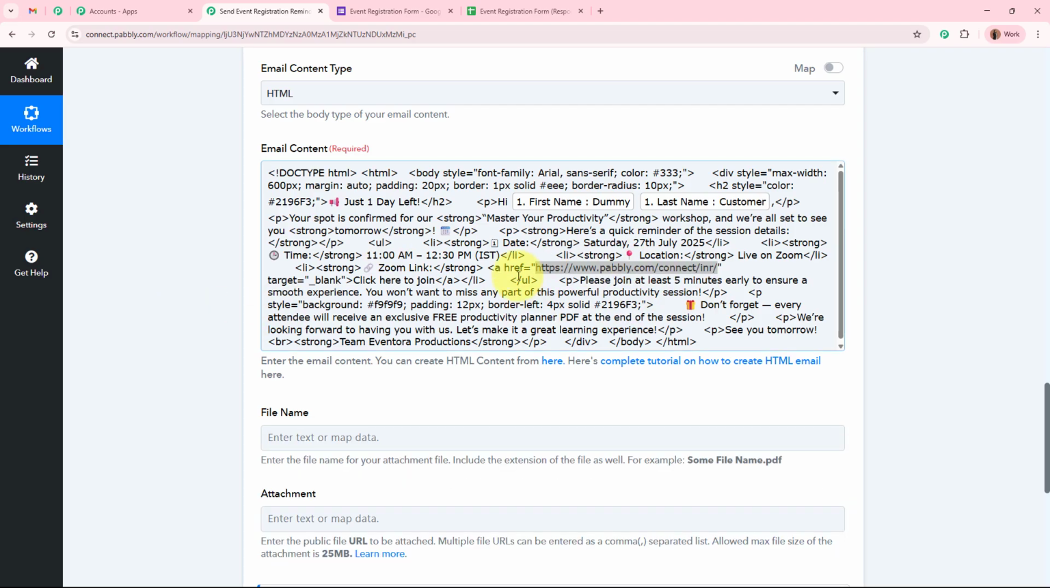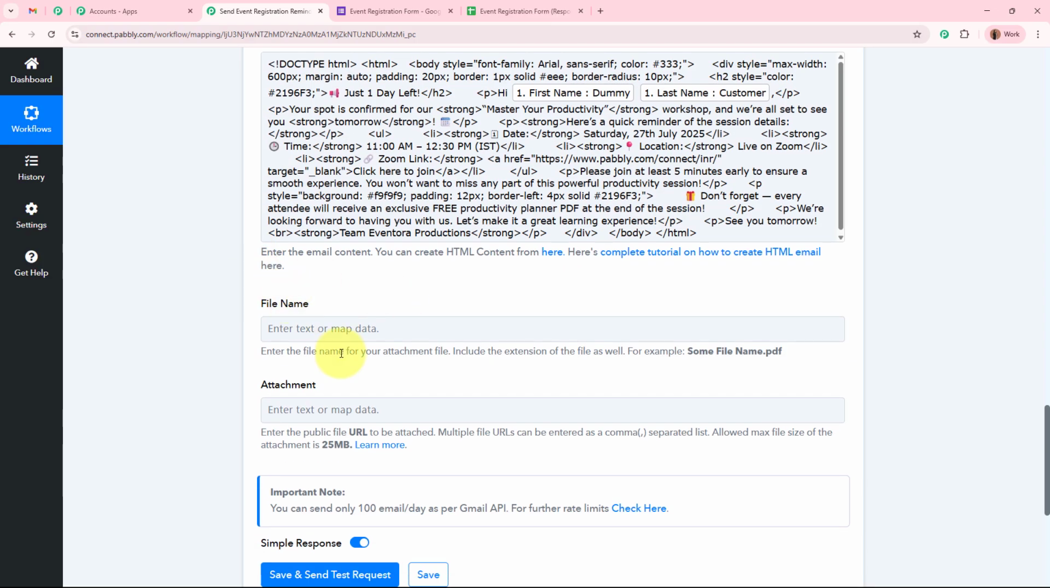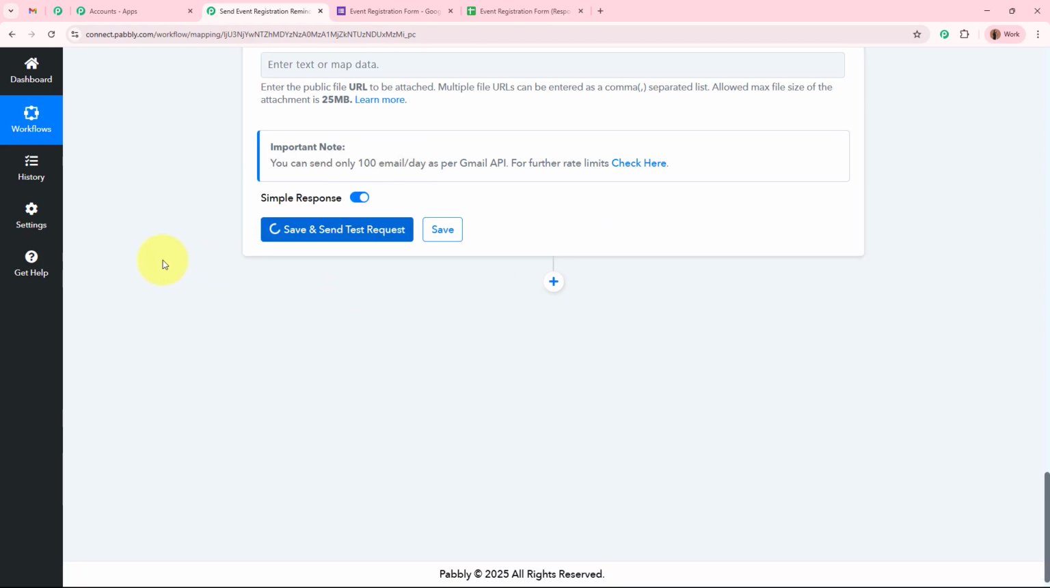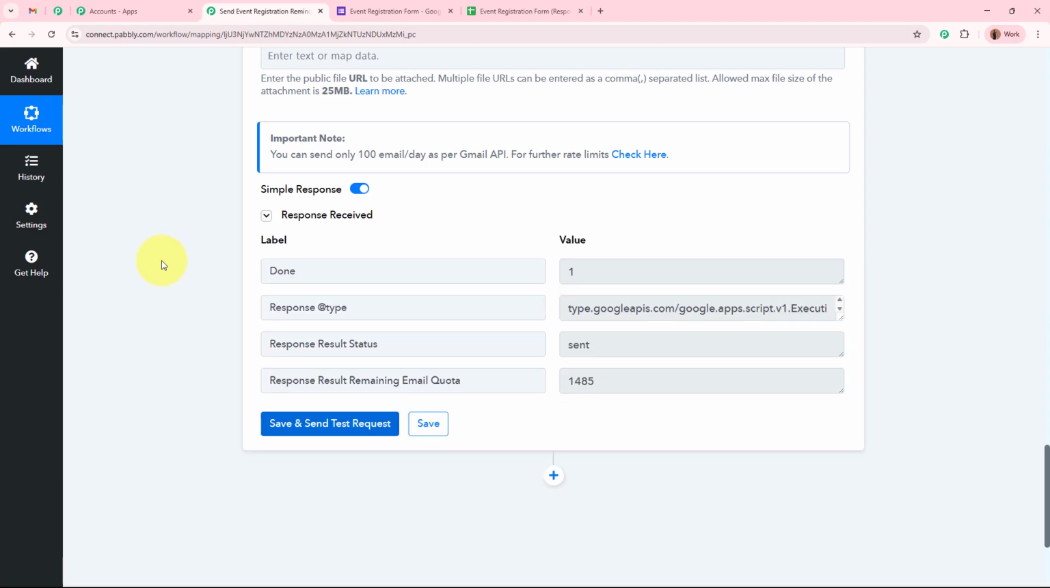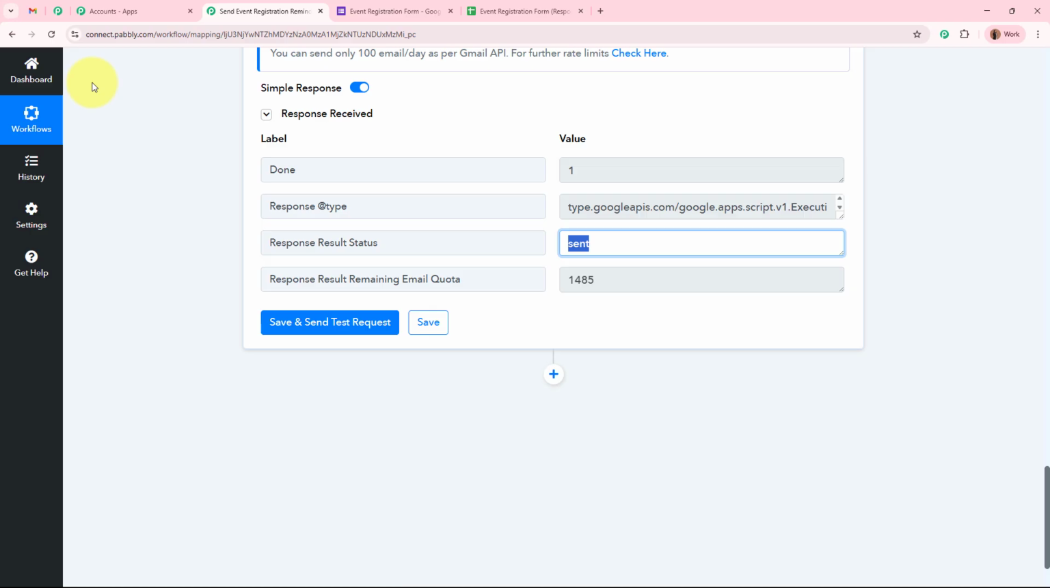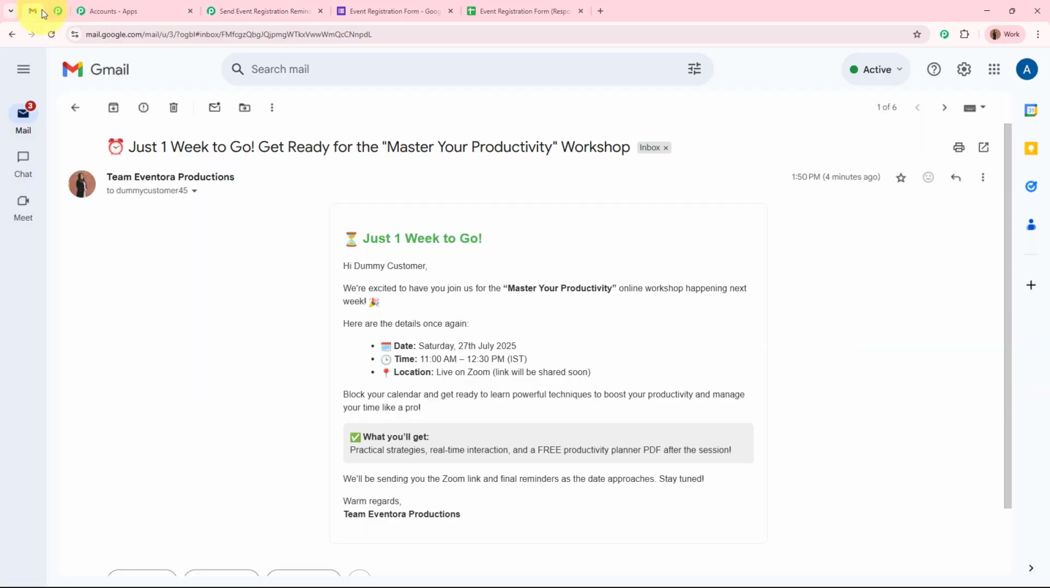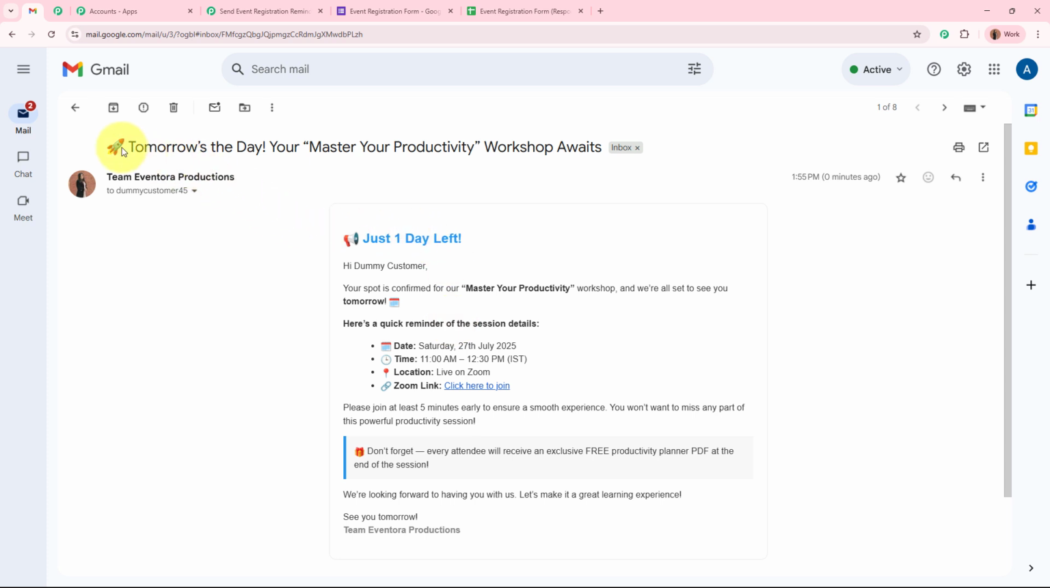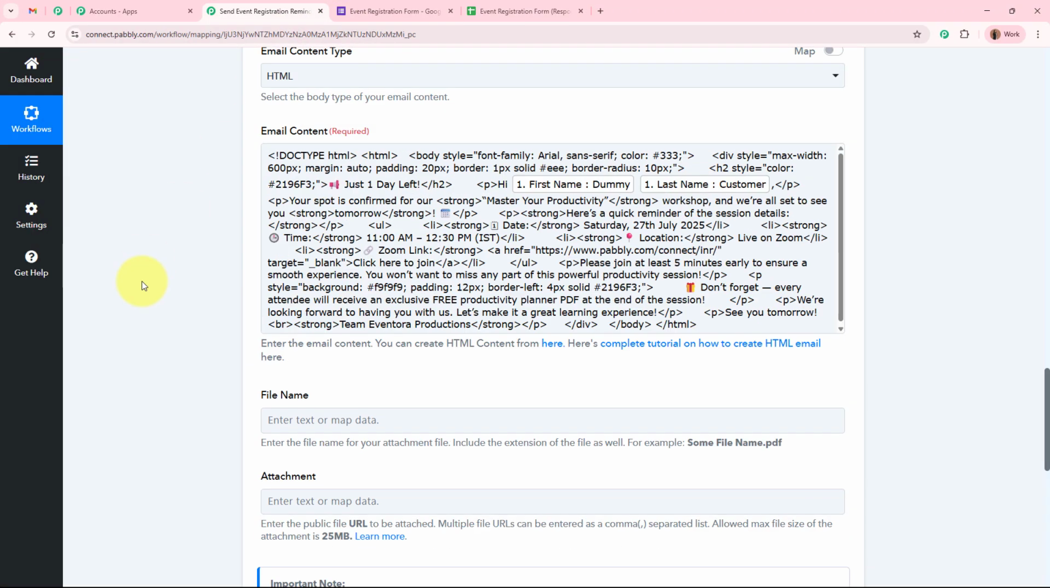Okay. After adding the content type, I do not require any of these fields, so I'm going to skip that part. I'm going to again click on the save and send test request button, and a test email is then going to be forwarded. You can see the status comes over here as sent. So if I open my Gmail account over here, I'm going to go back. You can see a new email has been forwarded. Tomorrow's the day. Your Master Your Productivity workshop awaits. Just 1 day left. You can see over here, this is the reminder that is going to be forwarded in the same manner a day before the event towards your participant.